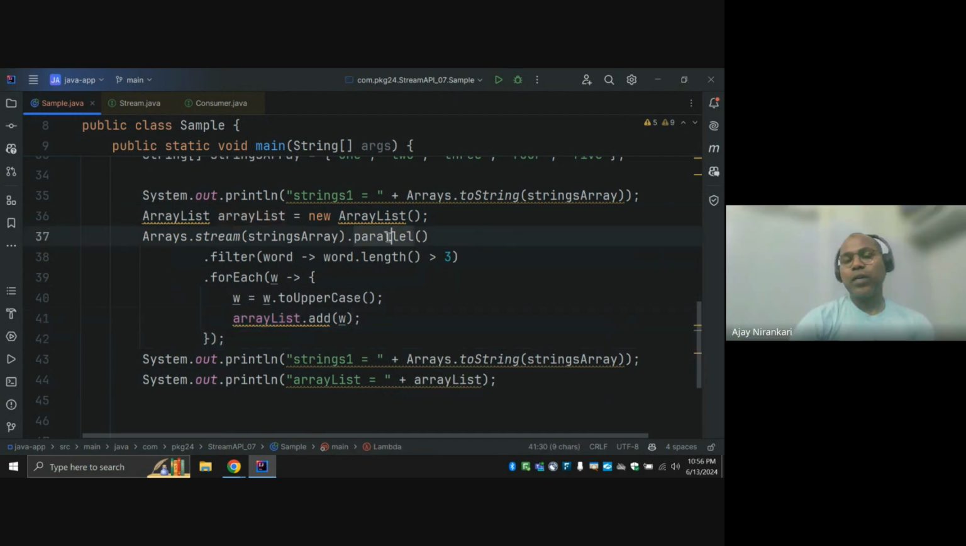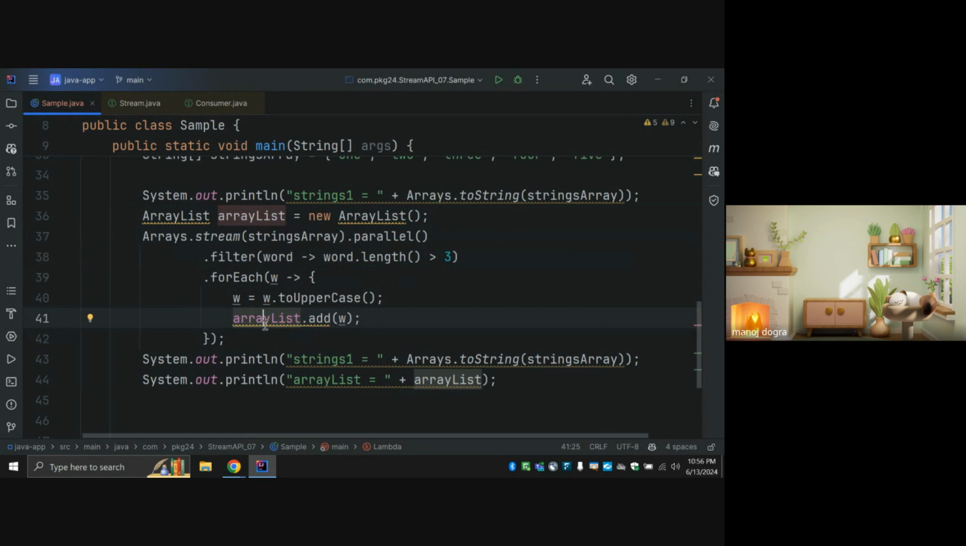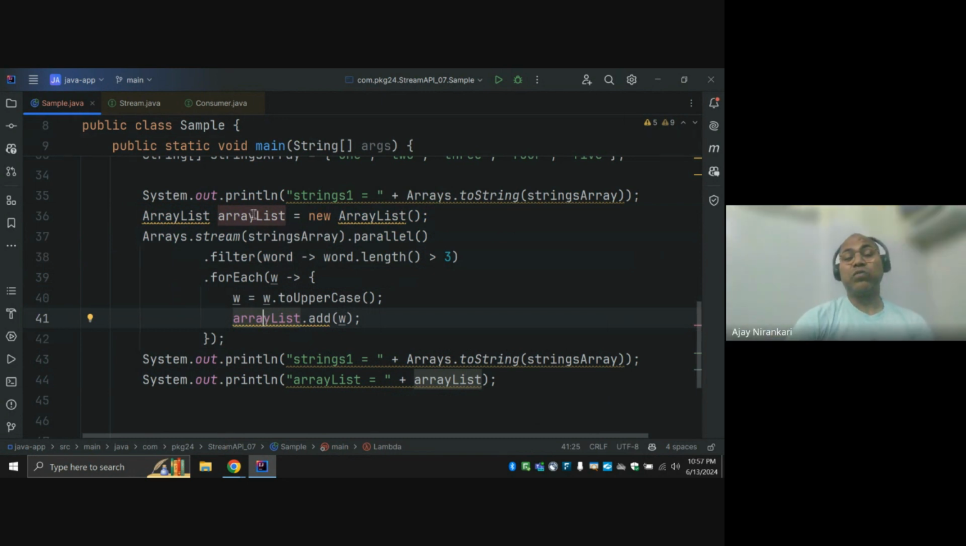But with a larger data set and some different conditions, you may not get the expected result, right? Yes, if you are using StringBuffer, then maybe it can work. This is also problematic. Don't update any object that is not declared in this block.